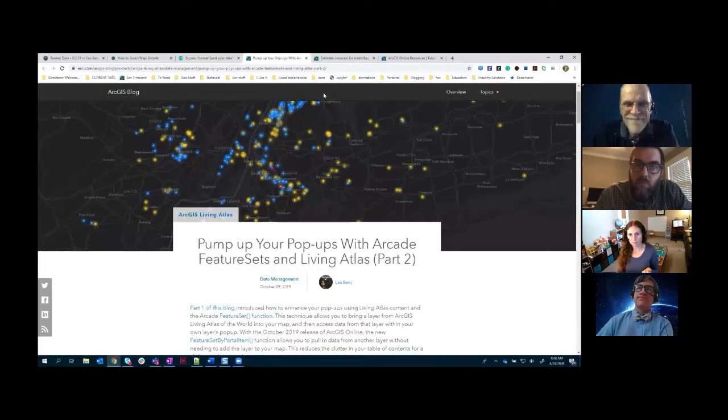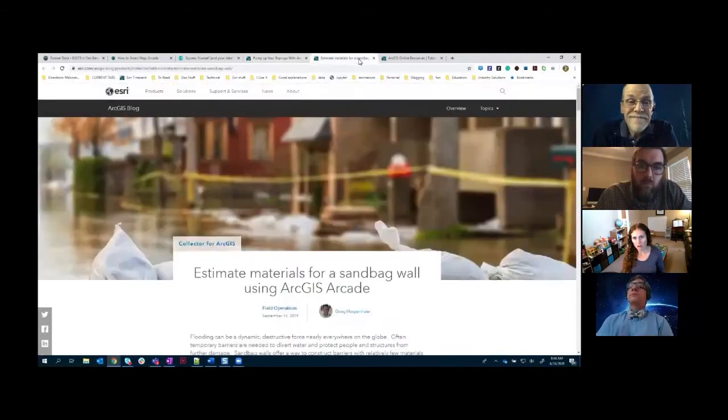Now, I've talked a little bit about how one of the things with Arcade is that it is not Python. And with that, that doesn't mean it's not powerful. The last example I want to show you is from field operations, and in this case it was done for Collector, where you could use Arcade to actually calculate in the field the materials you need to create a sandbag wall. Okay, so that's not simple coding, right? There are some complex equations and processes in there.